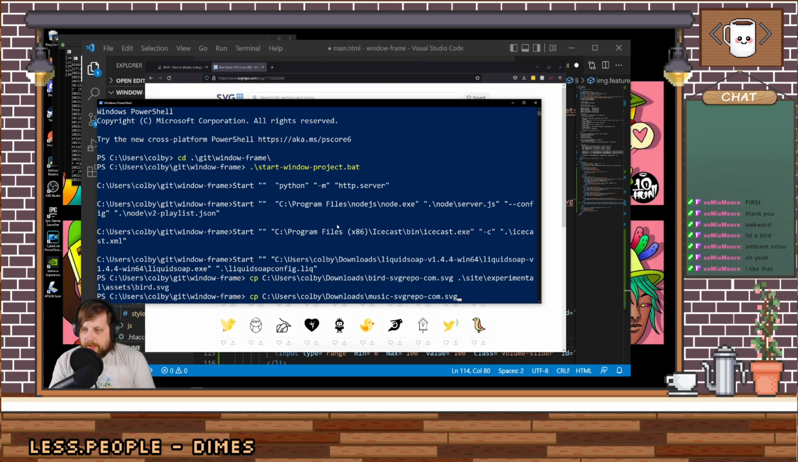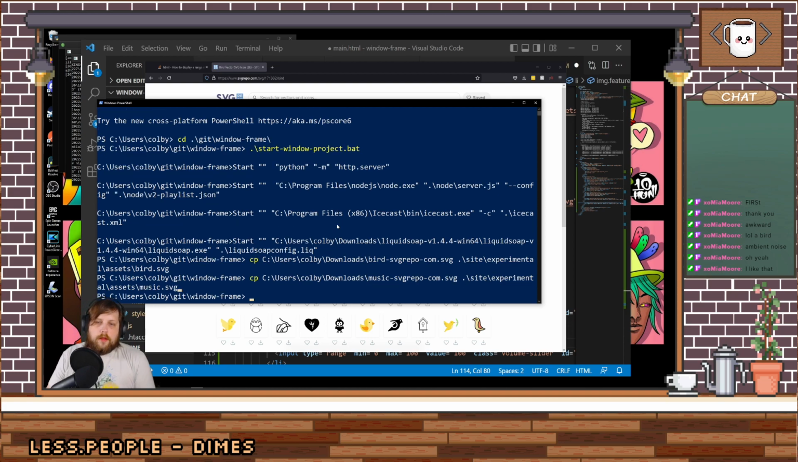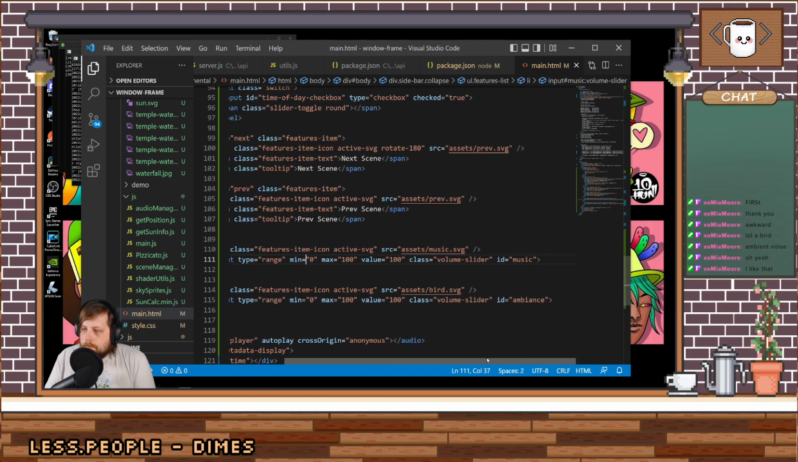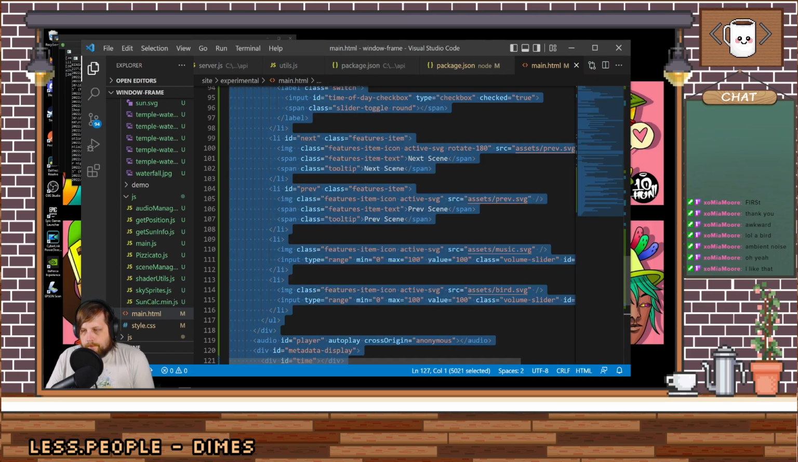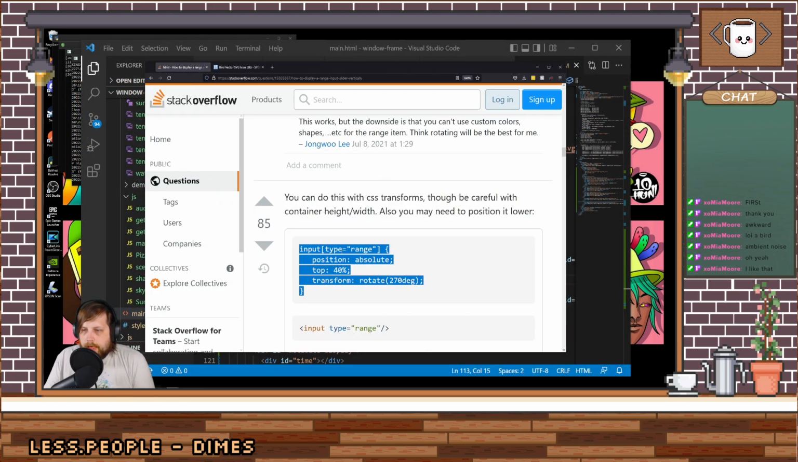Downloads, and then we'll do music, and then /site, experimental assets, music.svg. Great. So we will make this music, and we will make this bird. Okay. And now, come back in here.